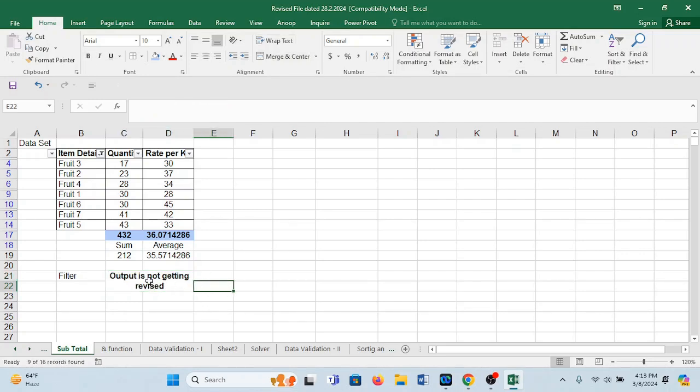So can I do something where I can get my output revised because of this? Yes. The answer to this question is yes. What function are you supposed to use? I'm going to use this function called subtotal.